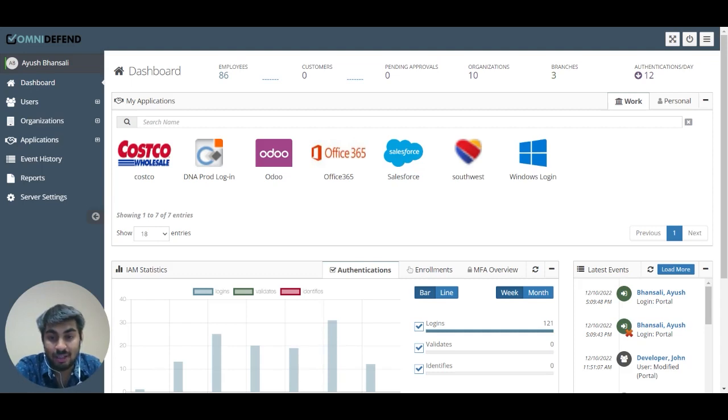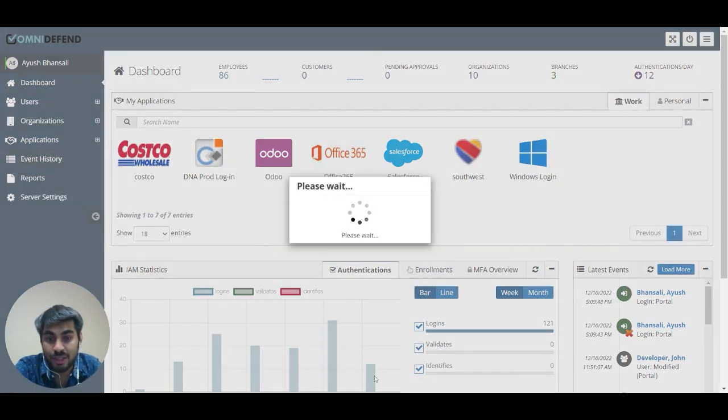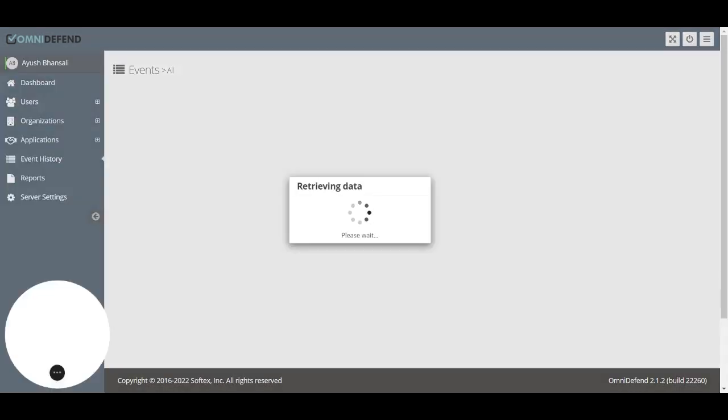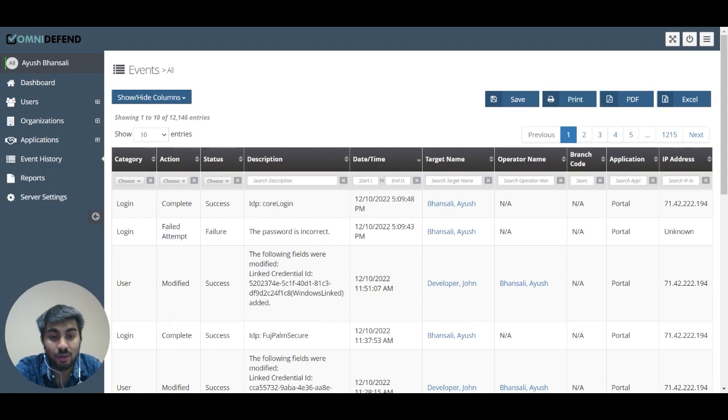Lastly, as an admin, OmniDefend equips you with a complete set of tools to make auditing and reporting easy. Just simply select Event History, and in just a few seconds, an admin can access a comprehensive account of who, when, and from what IP has a user logged in. All of this data can be filtered in a variety of different ways and can be easily exported into your file type of choice.